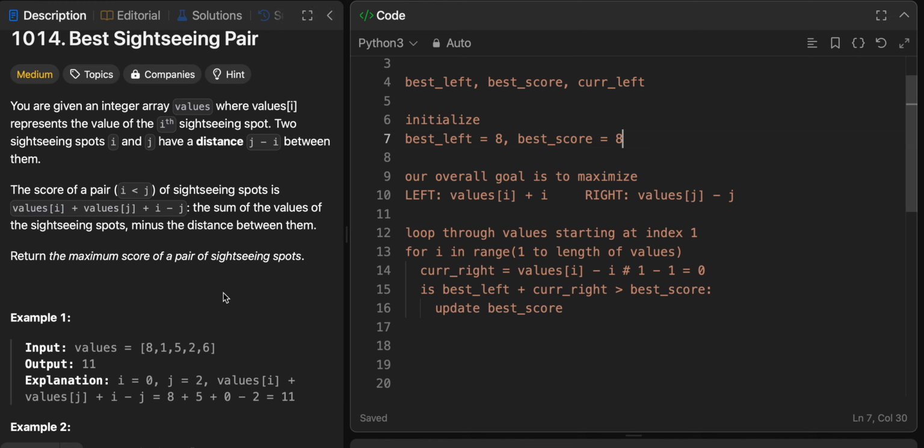And that should make sense, right? Because remember, according to this formula here, they add the values. 8 plus 1 is 9. And then they subtract the distance. And the distance is 1. So 9 minus 1 is 8. So that's what we have. Okay, great. So now we've updated our best score.